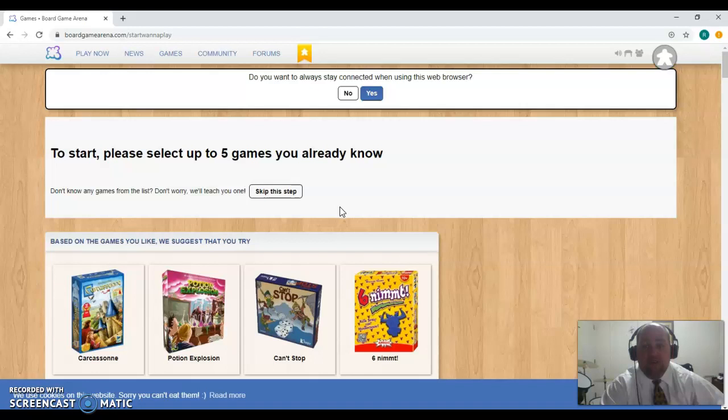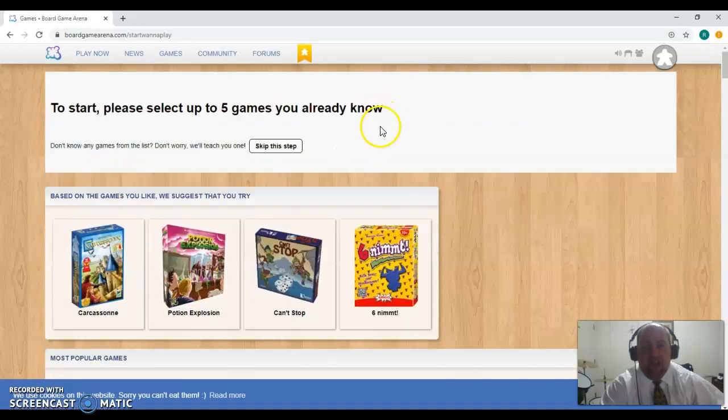Okay, so we will bring up this page, and it will give you a couple of options. Do you want to stay connected when using this web browser? Yes, I do. Now there's a process that it usually has new users go through. We're going to skip that because we're using this specifically to work together as our class. We don't need to do the additional things that it's asking for us. So we're going to click on the skip this step.